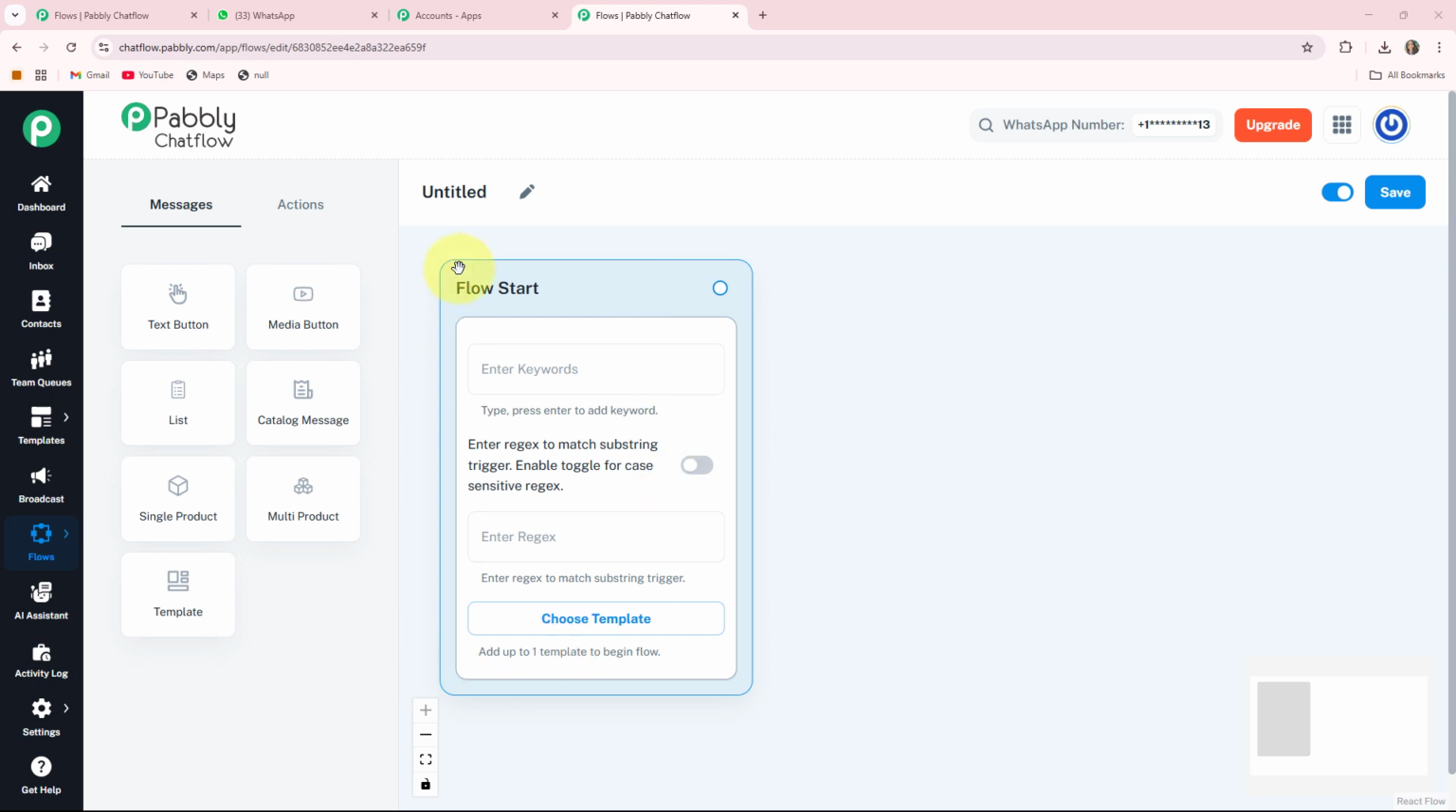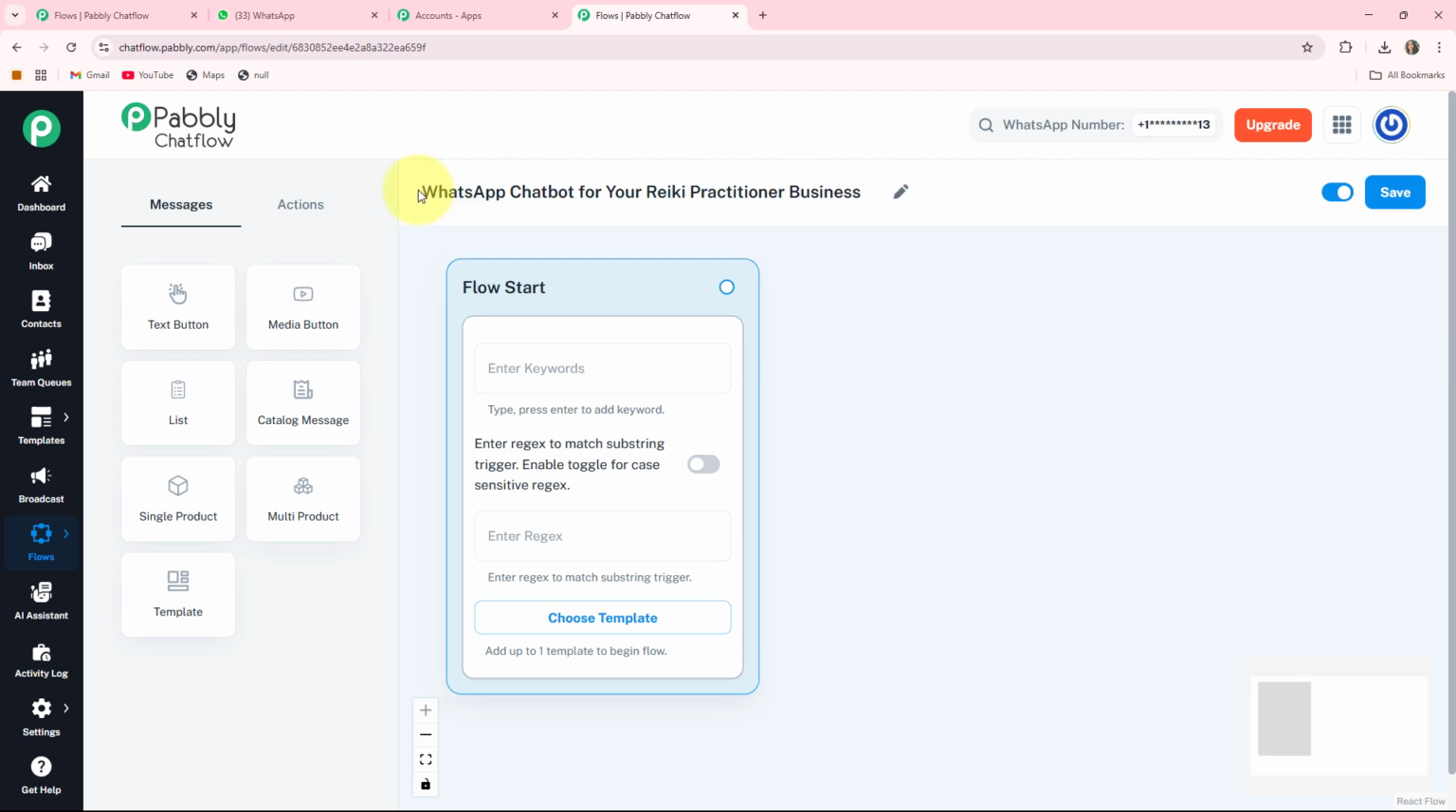So this is the starting point of your flow, but before this, first you have to give a name to the flow that you are creating. As we are creating a WhatsApp chatbot for our Reiki Practitioner business, here I am providing a name. Here I write it. Now I'll give you a quick review of these two options, messages and action.